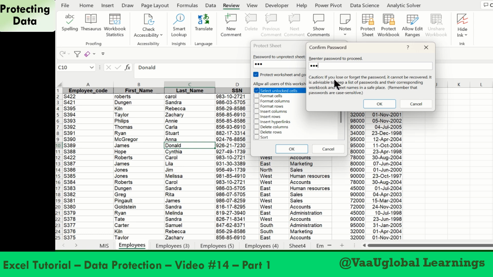Always read the caution line wherever you are setting the password. If you lose or forget the password, it cannot be recovered. Remember, it is advisable to keep a list of passwords and their corresponding workbooks. So always remember whatever password you have created.